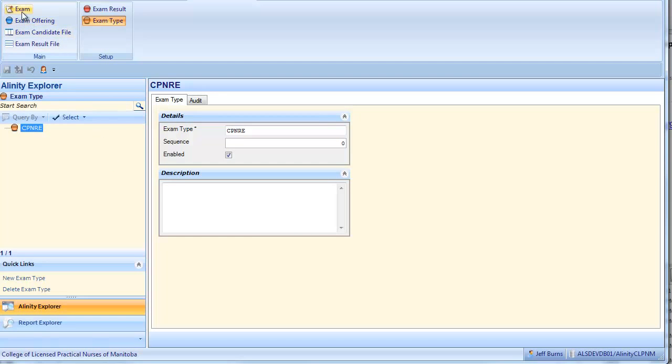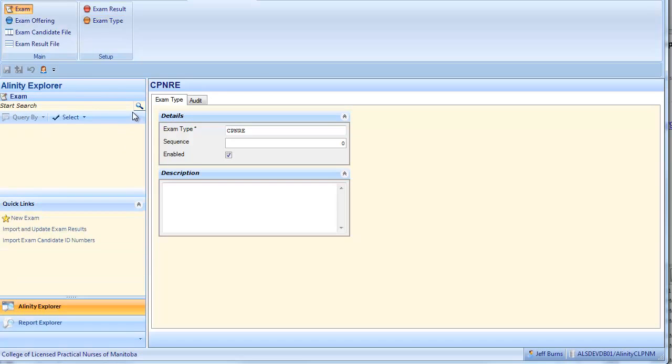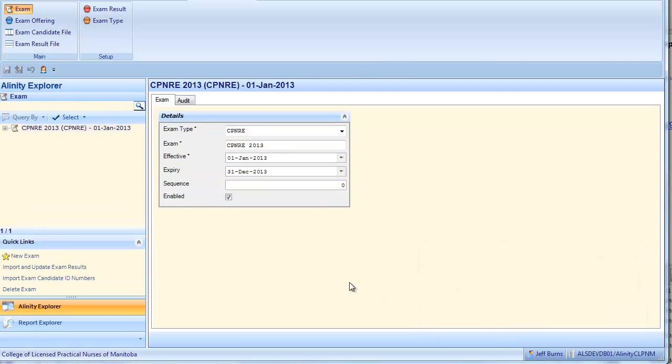So the next level is the exam. Here we have the CPNRE exam for 2013. Typically what we'll do is create another exam record for 2014, and we just set the effective and expiry dates. That's just a container for all of the exam offerings that you're going to have for 2013.